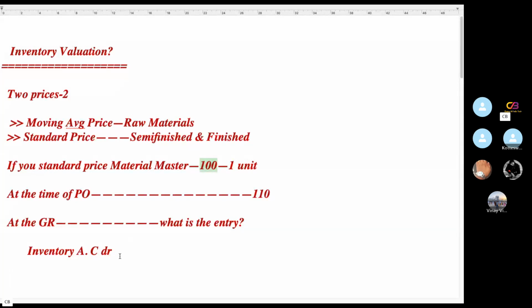Yes, so the inventory price is picked from the material master, and the GRIR clearing price will always be picked from the purchase order. That is 110 rupees. So now the difference amount will go to the price difference account. So 10 rupees. So the price difference will come at the time of goods receipt.